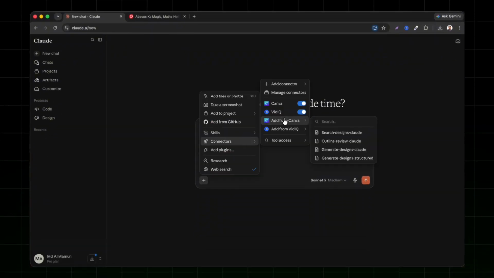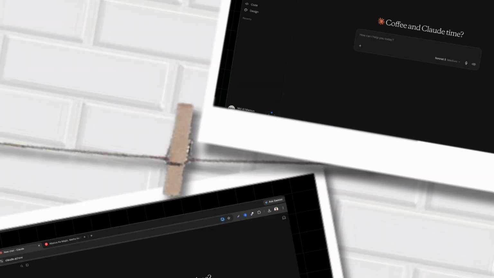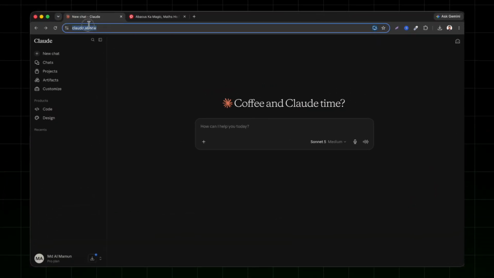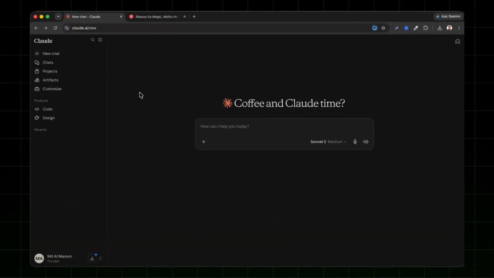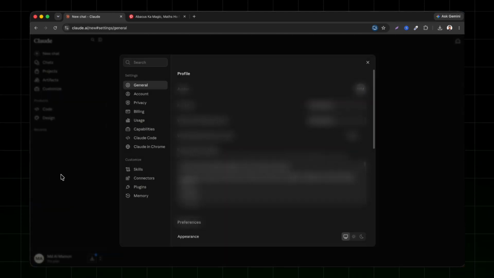In this video, I will show you how to use Canva with Claude. To connect Claude to Canva, at first you will have to go to claude.ai. You can see I am right now on the Claude interface. Then you will open the settings by clicking this profile icon. Then go to settings and here you can see connectors. Using connectors, you can add Canva with Claude.